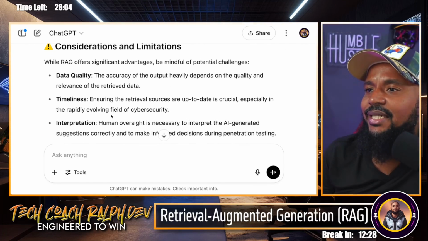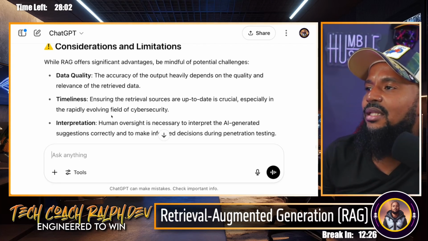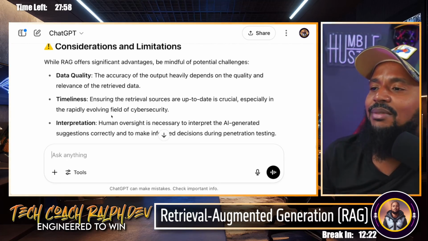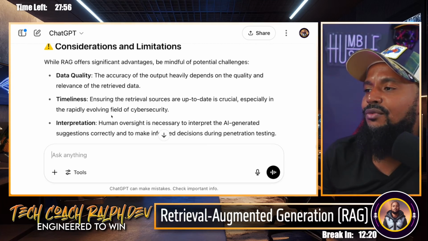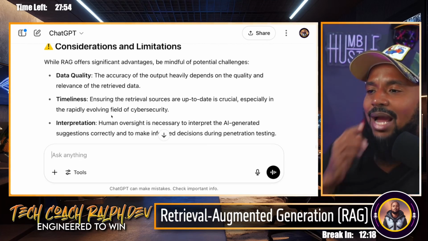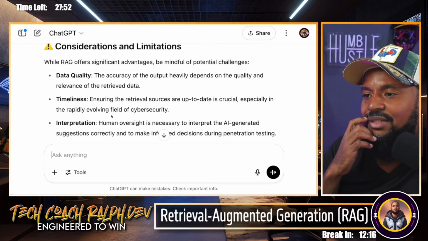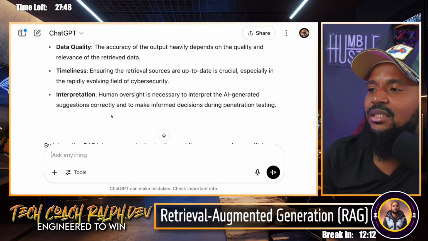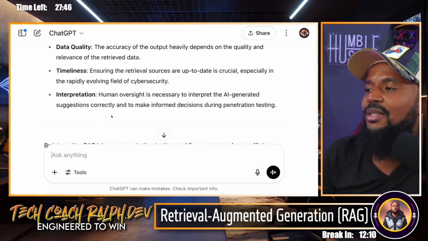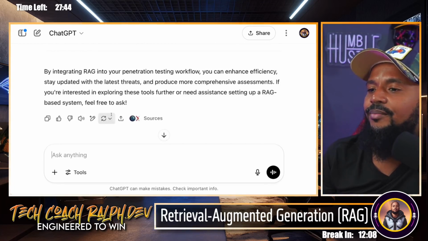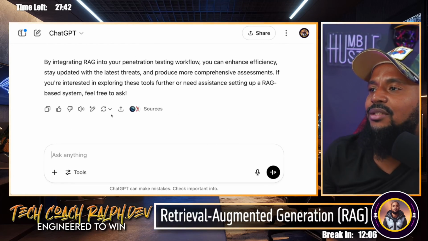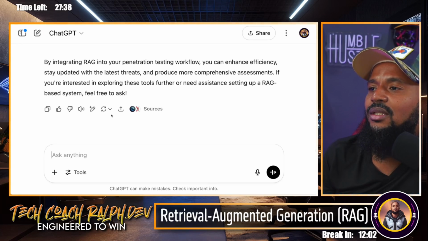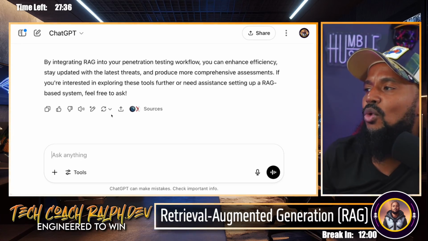Considerations and limitations. While RAG offers significant advantages, be mindful of these challenges. Data quality. If you don't have good quality data, it's going to suck. Timeliness, ensuring the retrieval sources are up to date, especially in the rapidly evolving field of cybersecurity. Interpretation, human oversight is necessary to interpret the AI-generated suggestions correctly and to make informed decisions during penetration testing. By integrating RAG into your penetration testing workflow, you can enhance efficiency, stay up to date with the latest threats, and produce more comprehensive assessments.